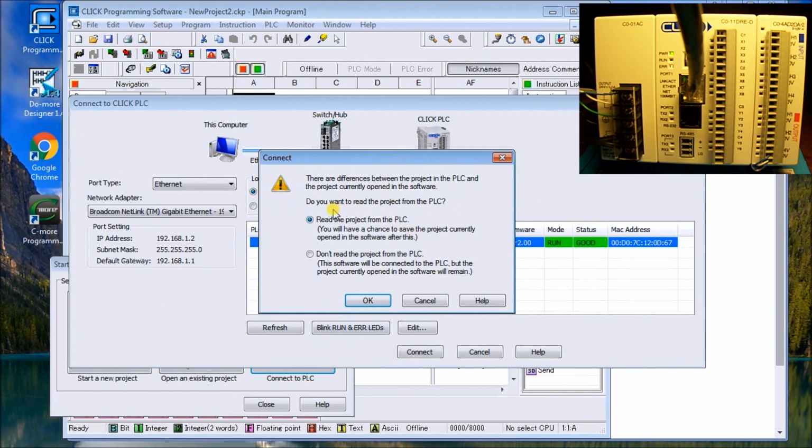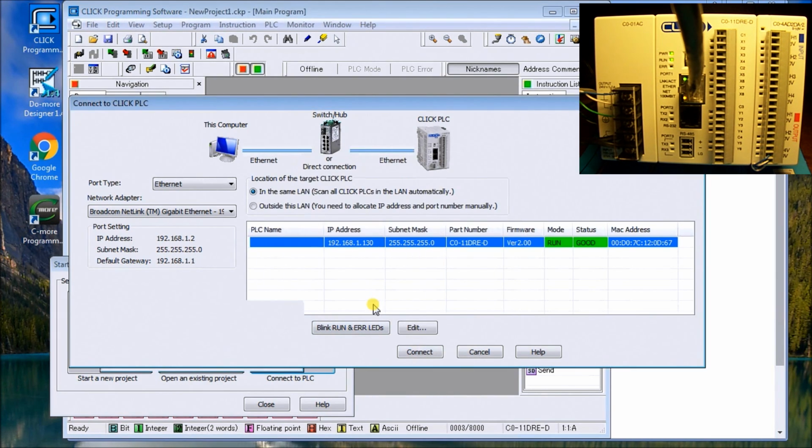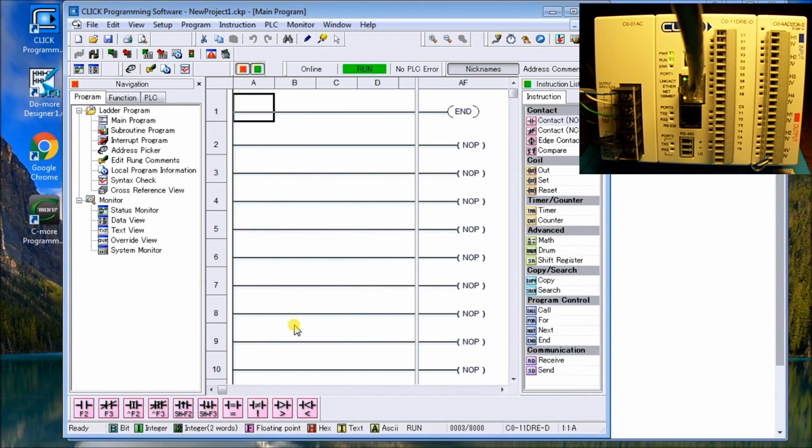We'll read the project from the PLC. And once we do that, it'll come up here shortly. Here we go. Now we're in online. We're running. And you can see here that we have all of our different bits, information and status.